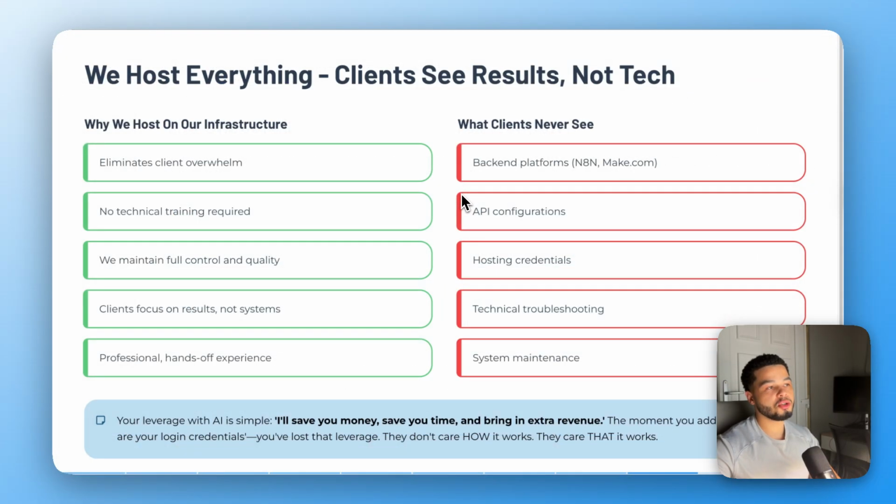Now, another question we get a lot of the time is, where do I host the stuff that we build? Like if we build it on N8N or Make.com, where do I host all of this stuff? Because we're working with them on a month-to-month basis, we don't need the client to host anything. In fact, we don't even want to tell the client anything about this technical back-end side of things, because essentially they don't care. All they want to know is, does it work and does it do what you said it's going to do?